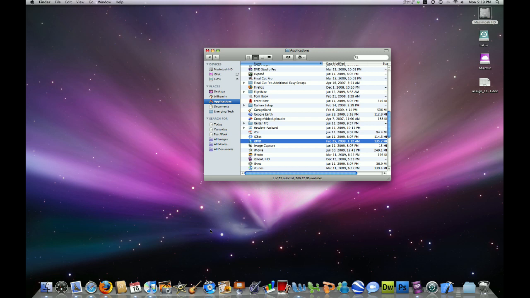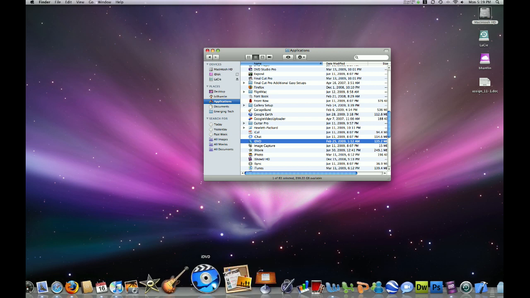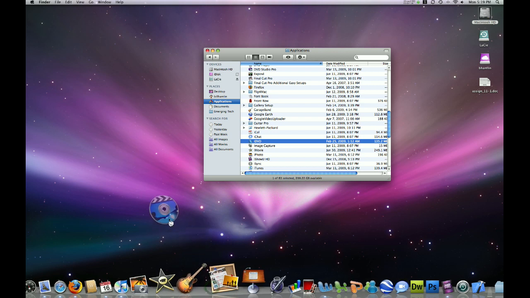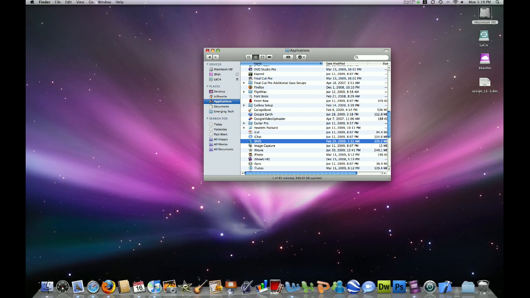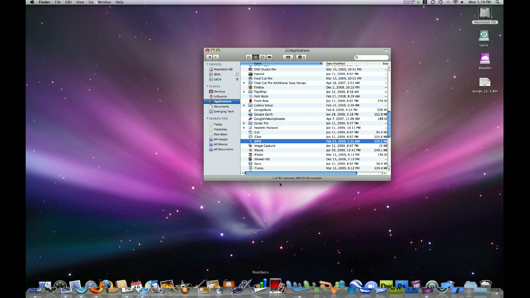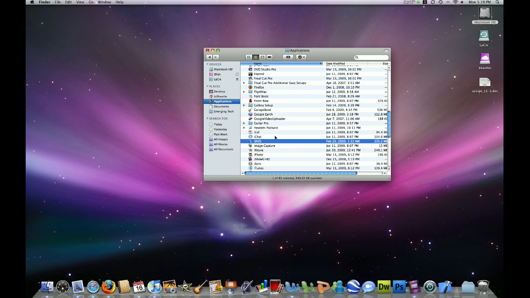If I want to get rid of a program on my dock, all I need to do is click and drag off of the dock and let go of the mouse button, and that program is no longer on my dock. It is still, however, in my applications folder.